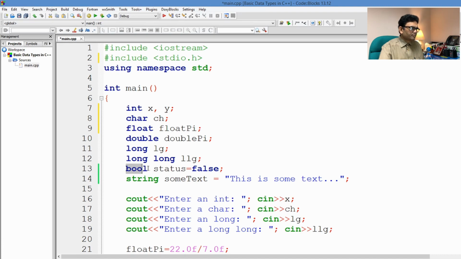and bool is a data type which allows us to store two possible values, either true or false, or yes or no. It can only have two states. If that is the scenario, then we can use a bool variable. In this case, status is the variable whose type is Boolean, and we are assigning a literal false, which is nothing but 0. If you assign true, which is nothing but 1. Now how to represent text?